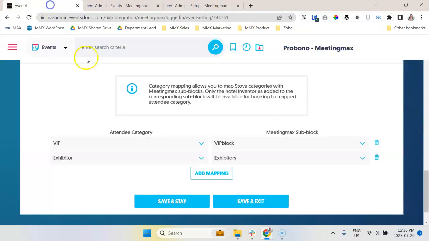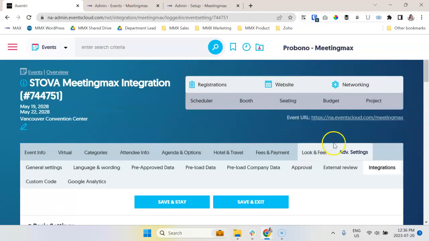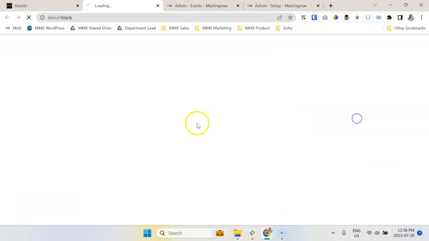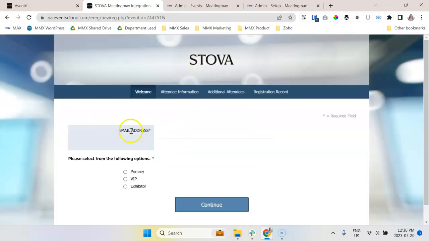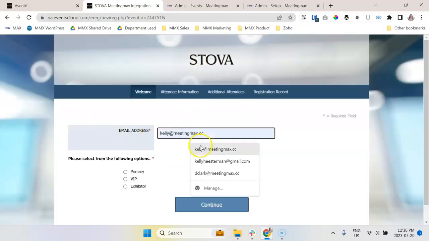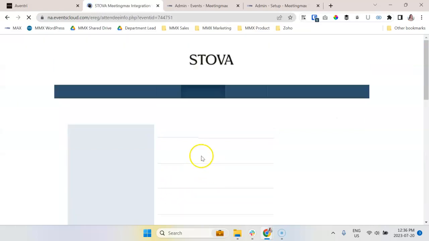So let's go through and make a registration in Stova, and I'll show you how that then goes over into Meetingmax. So if I click on my Stova link, this is a very basic registration in Stova. You can build this out to look however you want. We're going to click on New Registration. I'll input my email address. So again, this is where those categories are. You're going to be primary, VIP, or exhibitors, and this will correlate to the subblocks you've already set up in Meetingmax. So I'm going to be a primary registrant.